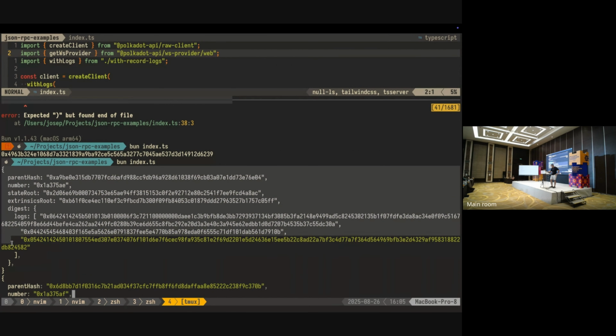Do you notice something about this header? Where is the block hash of the header? Do you find it in any of the properties? I don't see it. Does anyone find the block hash there? It's not there. Okay, no problem. So how can we calculate the block hash?